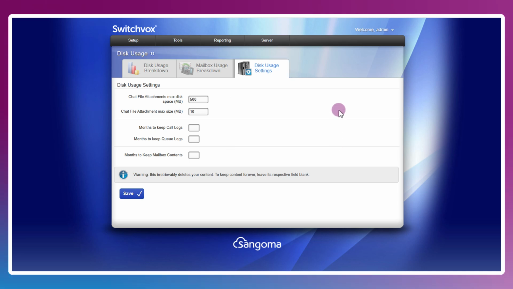So that should provide you with a good overall view of how to manage your disk space, get ahead of potential problems, and also troubleshoot any potential problems where the disk space is being utilized and how. I'll also mention that these disk usage settings are for on-prem users only, whereas Switchvox Cloud users will only have read access to the disk usage section.